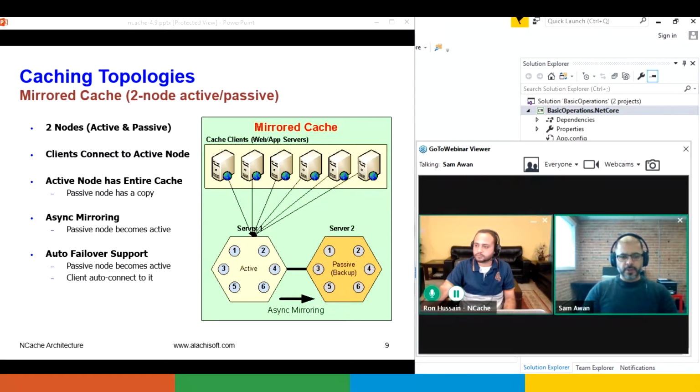Ron, before you start this topology, I have a couple questions for you. First question is fairly simple. Are there any prerequisites for using NCache? Yes, the only prereq for NCache is .NET Framework. If you have .NET Framework available on the server side, and we need, I think, 4.6.2 for NCache. The current version of NCache, 5.4, is released. I think it's targeting 4.6.2. So you need .NET Framework. That's the only prereq for NCache.